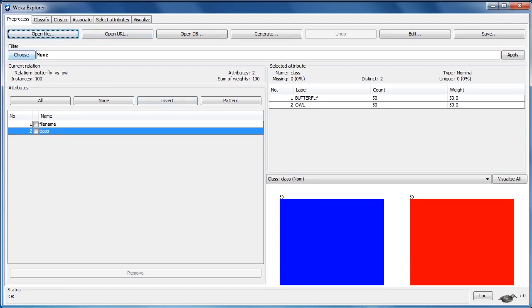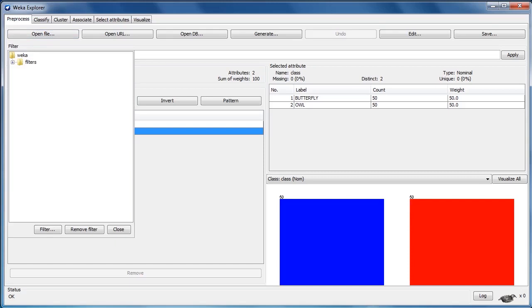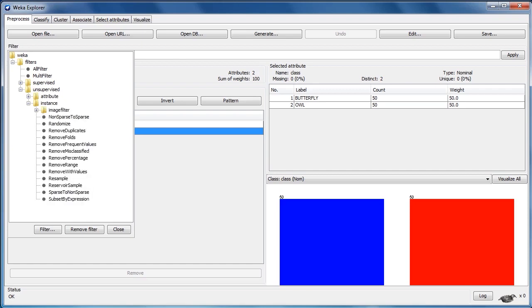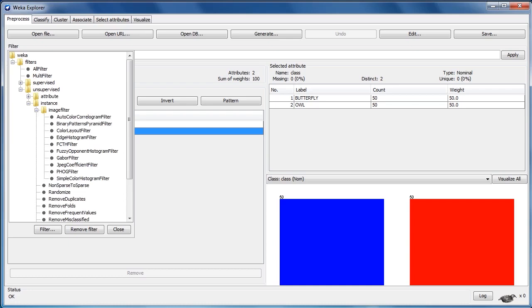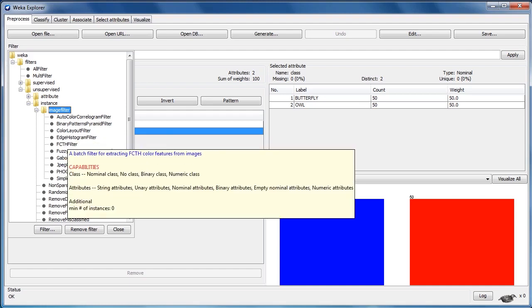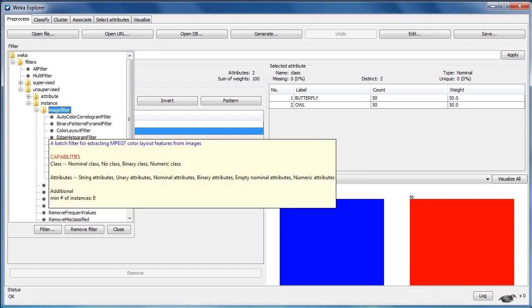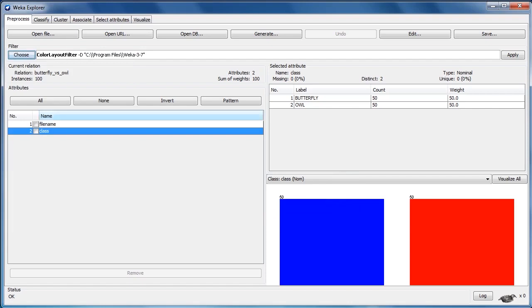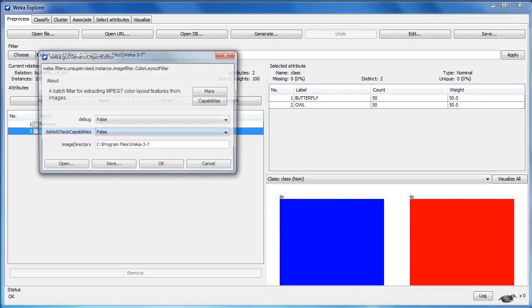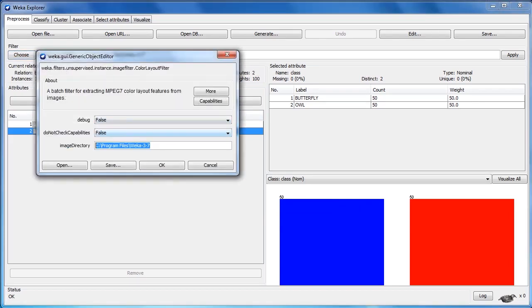I now want to apply the filter, and if you've installed the image filters package, then all the filters should be available under unsupervised, instance, image filter. If you've installed the package correctly, you should have this directory here, which you can then open to get all of these filters. All you do is select one, and I'm going to choose the color layout filter. There's a minus D option here that simply refers to the directory that contains all the images. So I'm going to put the image directory in here.